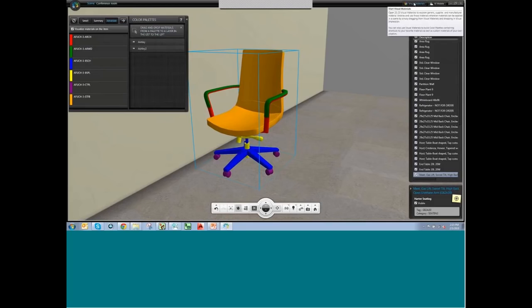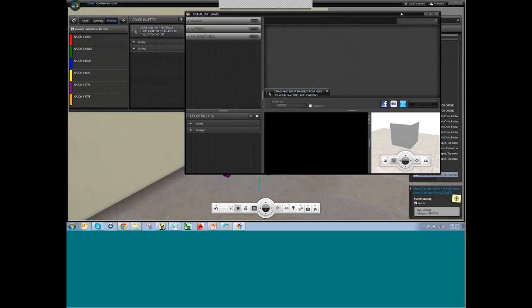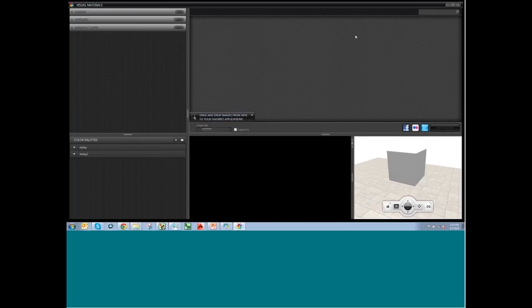Next, I'm going to open up visual materials. So up at the top right of my screen, it is a separate button here. I'm just going to click that to launch it. It opens in a new separate window. I'm just going to expand this here so we can see it very nicely.